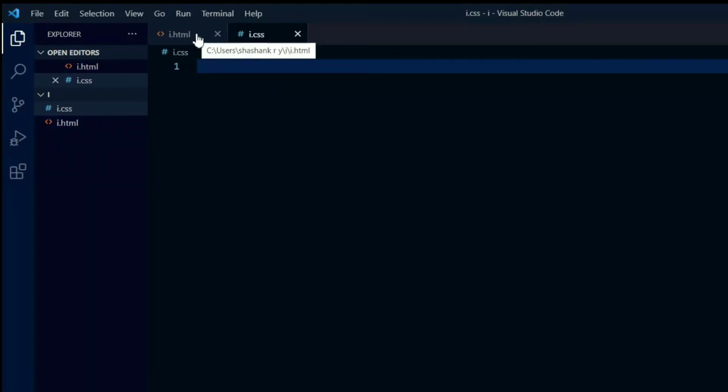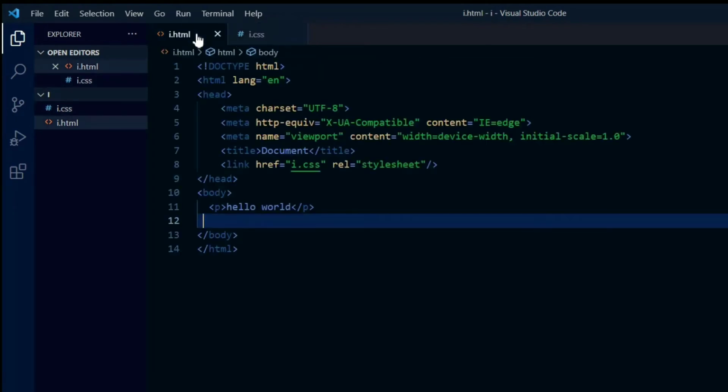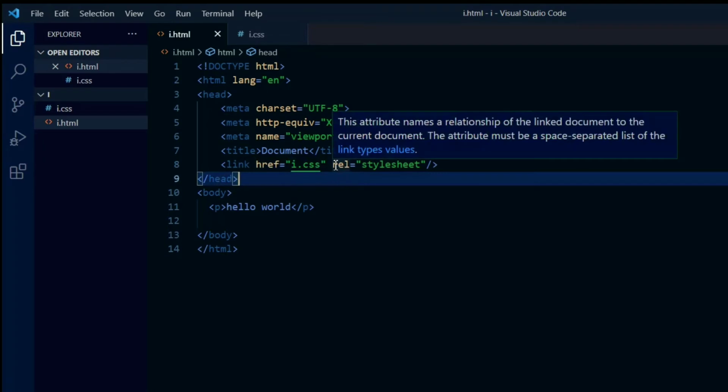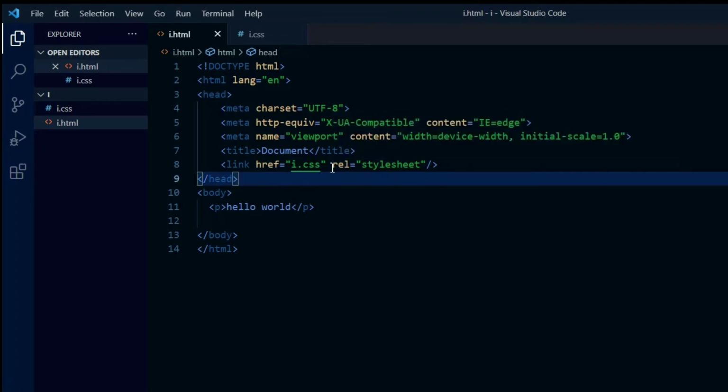When we create a file i.css, we have to link that file to the HTML to which we are giving the styling. Here I have created i.css, and here I am using a link. In the link I am giving a href, and in the href the link is the i.css file, and we have to mention what type of file it is. Because I am using the styling, I am mentioning it is a style sheet. This is how we link the CSS file in the HTML.